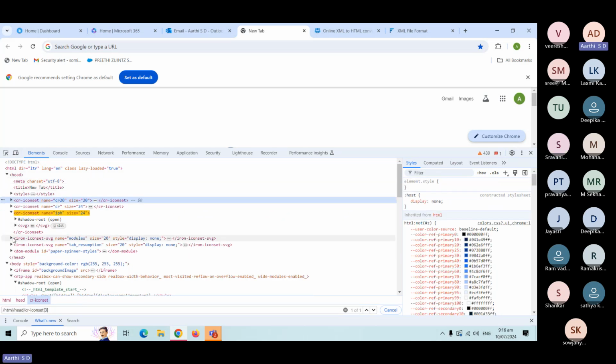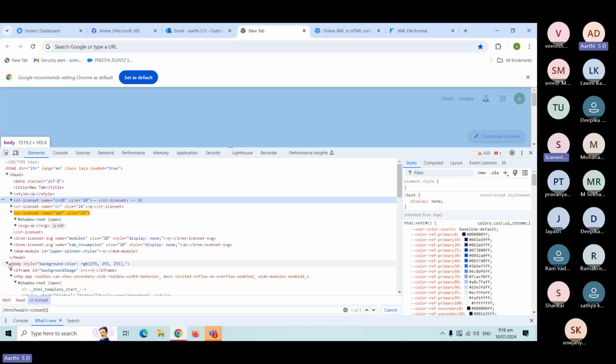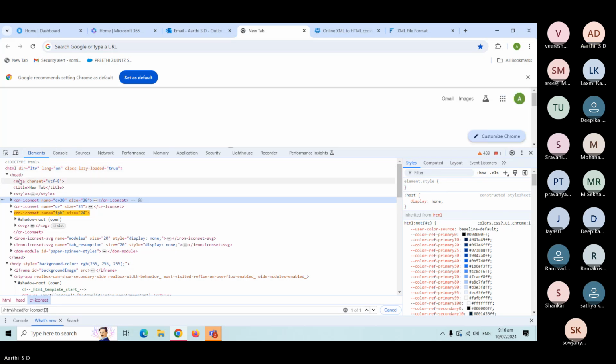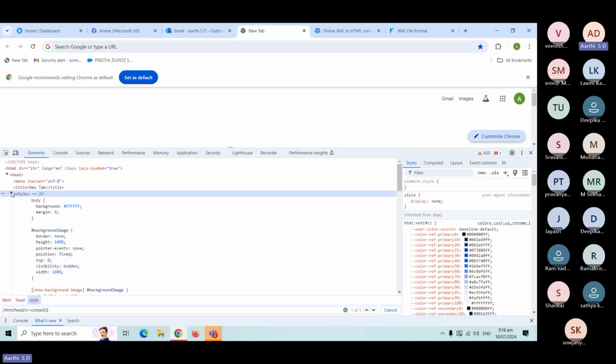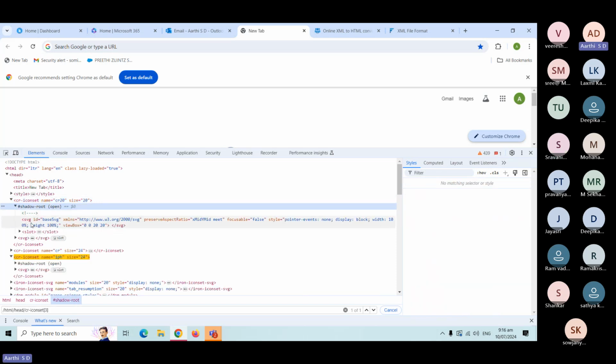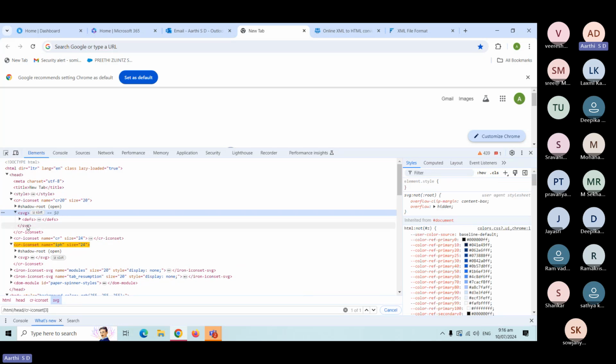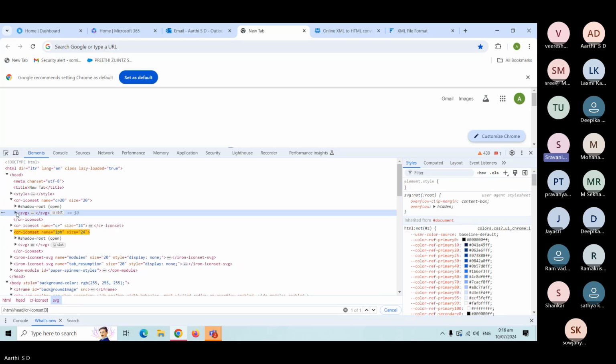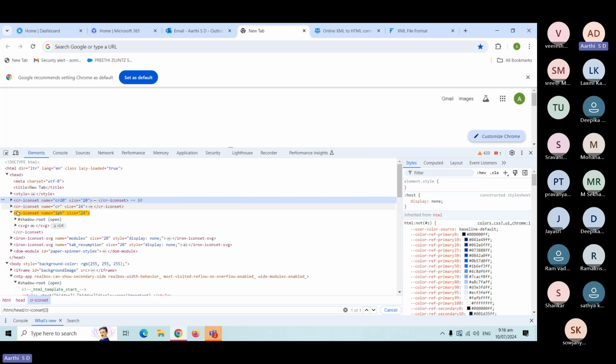See, I just close this also. Okay, everything is closed. Head and body are children of HTML. Head in turn has four more children: 1, 2, 3, 4. This style doesn't have any child. This CR icon name has 2 more children, and those in turn don't have any child. This is having another child. And these 4 are siblings, brothers and sisters.